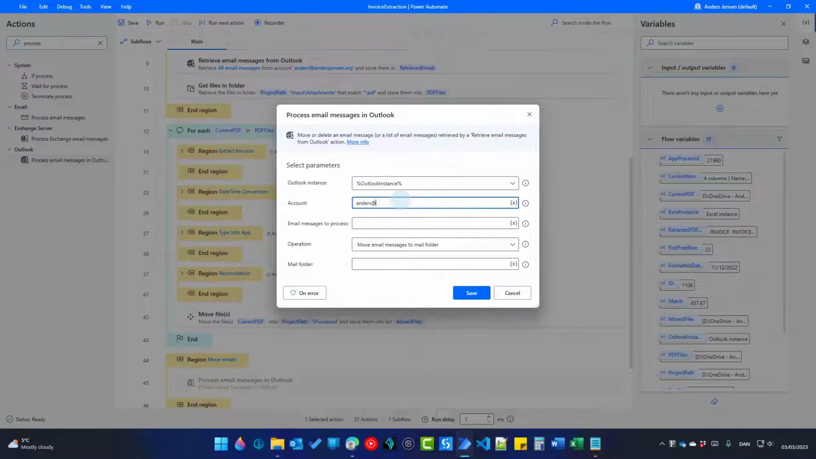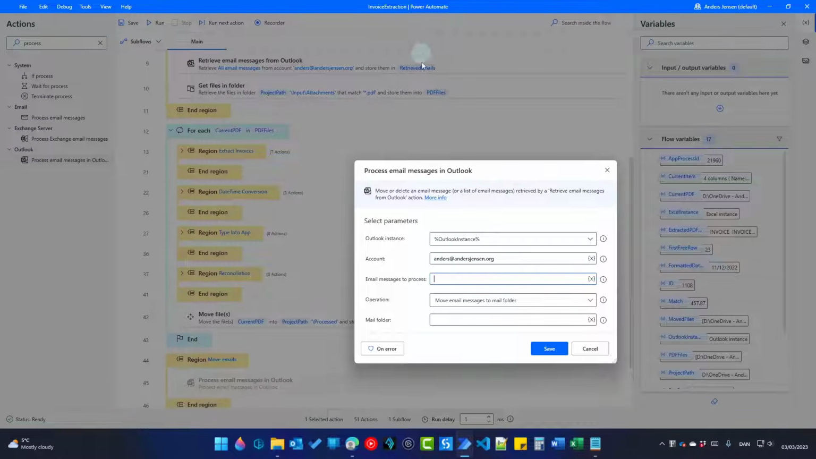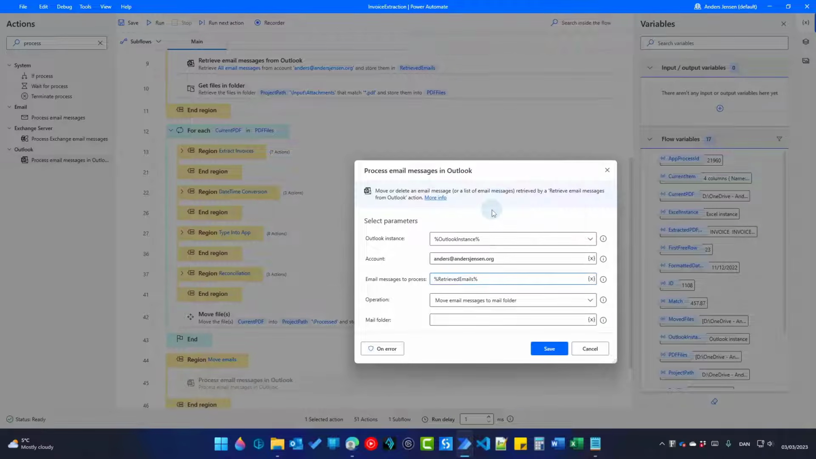Again, the account is Anders Jensen. We could have created a variable for this since we're using it more than once, but now we just hard-coded it in. Fine for now. Email messages to processed. That was the retrieved emails. We got it up here on this list of mail messages. Retrieved email messages. What do we want to do?